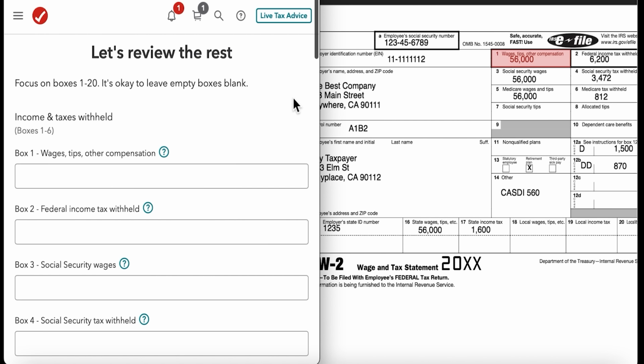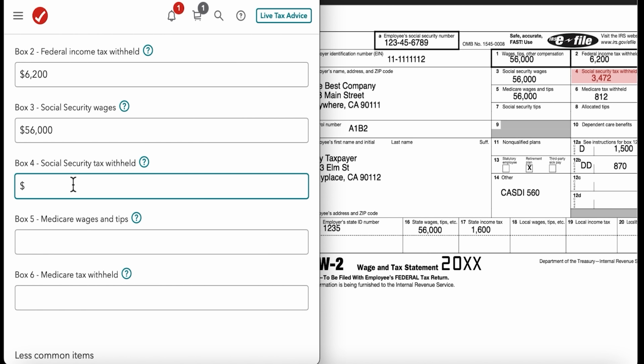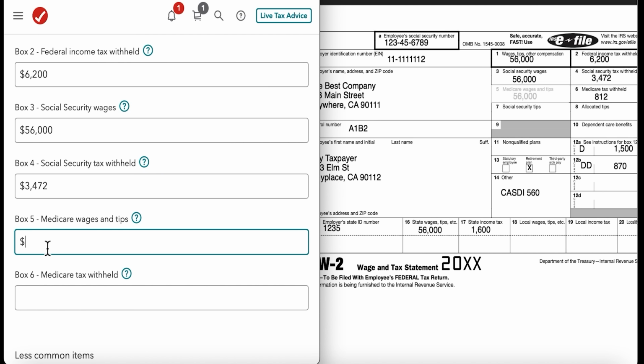Box 1 will show your total taxable income paid by your employer, including any wages, salary, tips, bonuses, and any other taxable compensation. It's all together. Box 2 will show the total amount of federal income taxes withheld by your employer on your behalf. That is $6,200 in our case. Box 3 is Social Security wages. Social Security tax withheld, Box 4. Box 5, Medicare wages and tips.